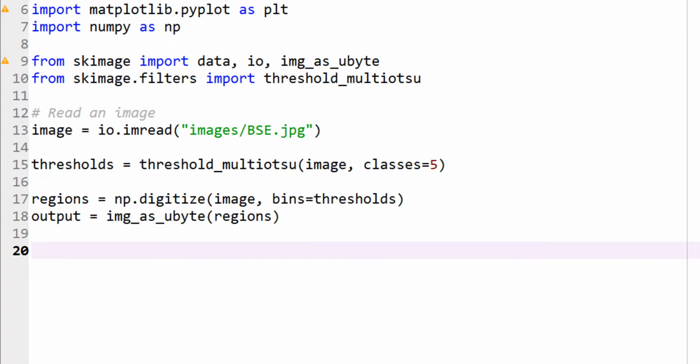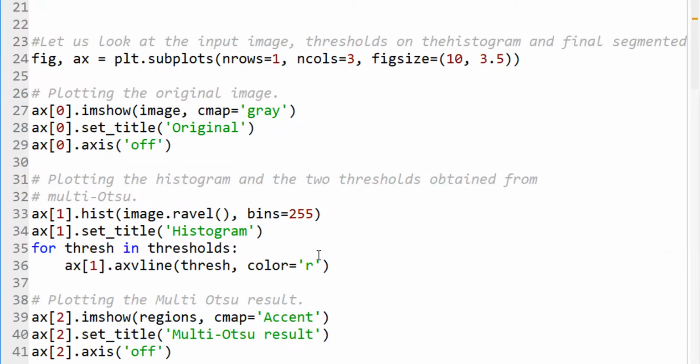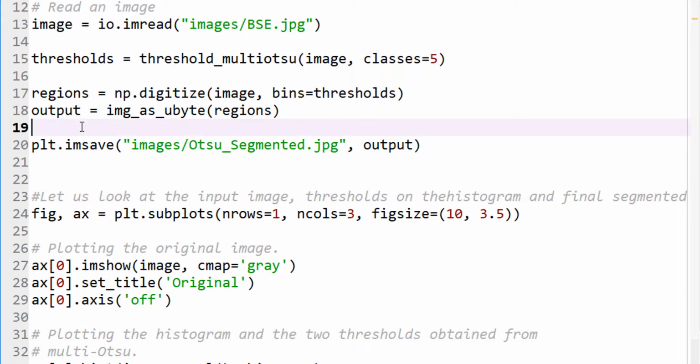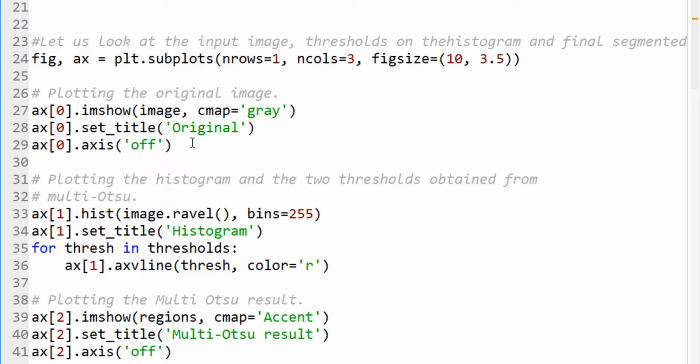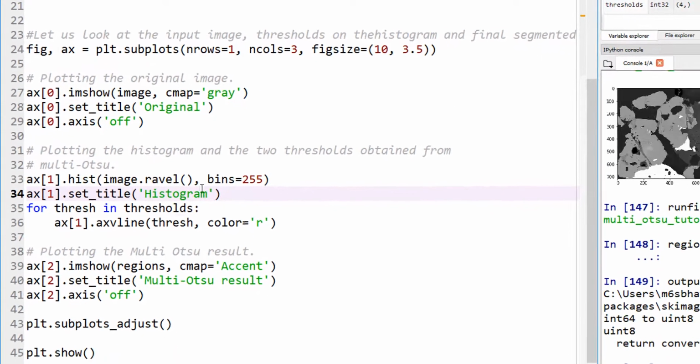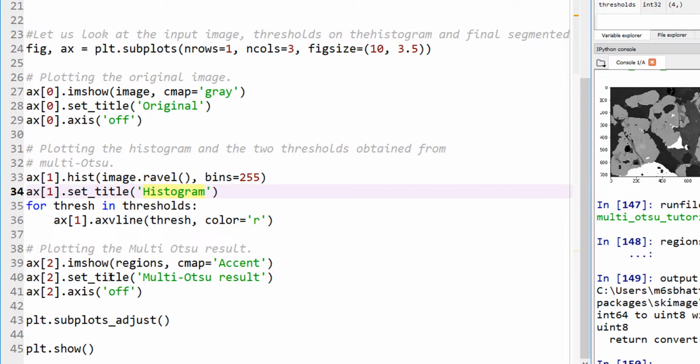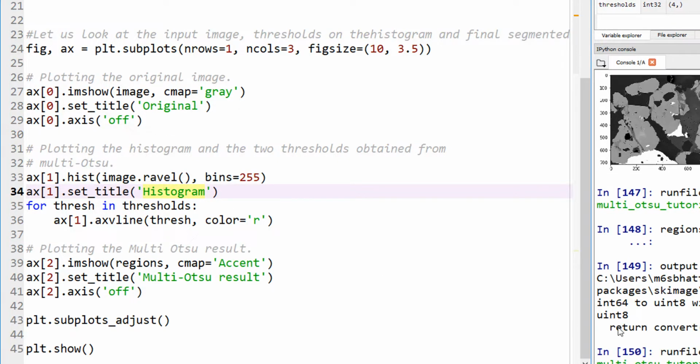In fact, let me copy a whole bunch of lines to save and also to show. All of these lines are just to format my output into a nice grid so we can visualize it. So we were up here, and I'm saving this image as JPEG. Then we are looking at the histogram with the thresholds overlaid on top of it, and we are also looking at the before and after images. So let's run this.